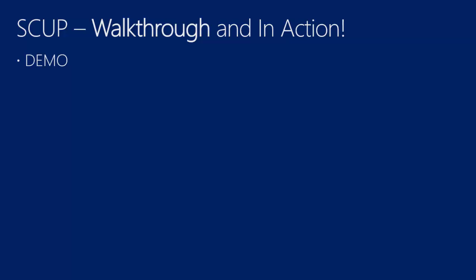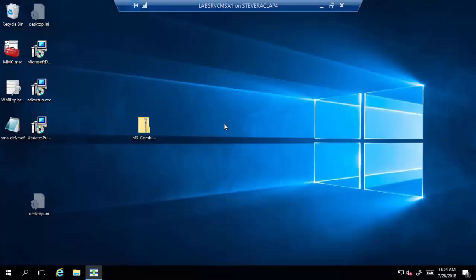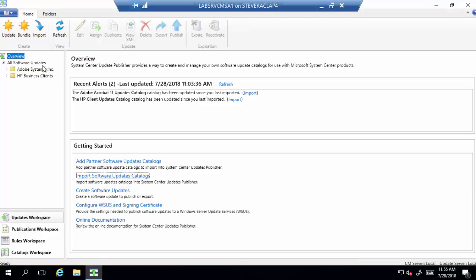So let me pull in the lab, and as we do this walkthrough, we're going to do it two ways. First, I want to walk through the SCUP console a bit more focused than we've done, and then we'll shift and see how all this plays in Configuration Manager itself, right? So as we get started, let's pull up the SCUP console, and this one is the one that I've already got some updates in, and we'll select the All Software Updates node.